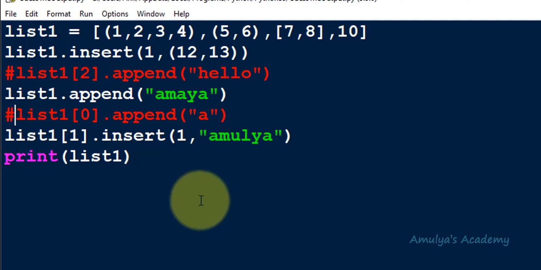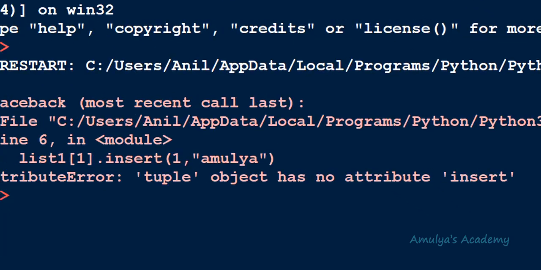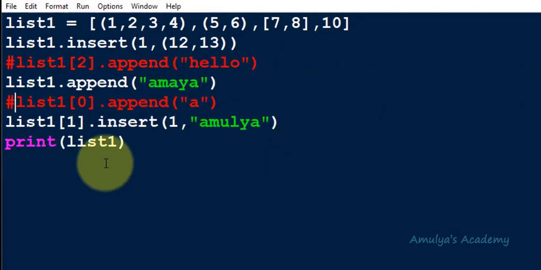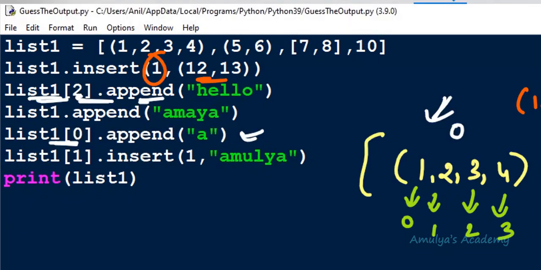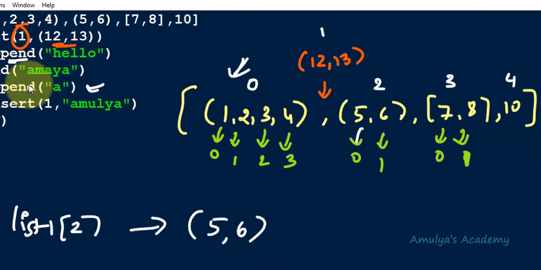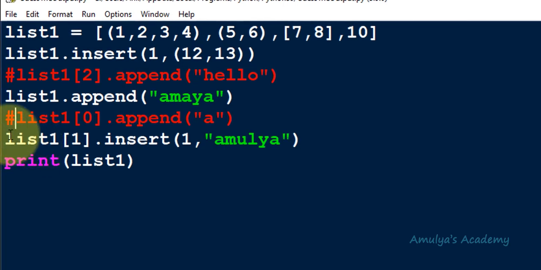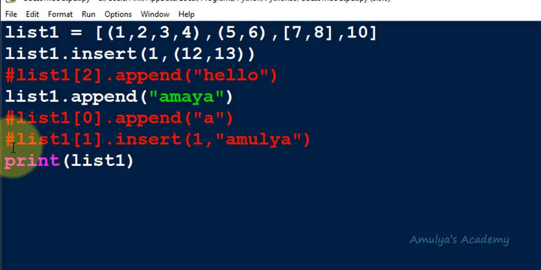Now again let's execute this. Again we'll get an error in this line because we are using an insert operation. We want to insert at list1 of 1. We are accessing list1 of 1, that is nothing but 12 and 13. And we want to insert a new value at index 1. But as I said, it is a tuple and we can't do any modification with a tuple. That's why we are getting the error. And if I comment this also, now it will work.